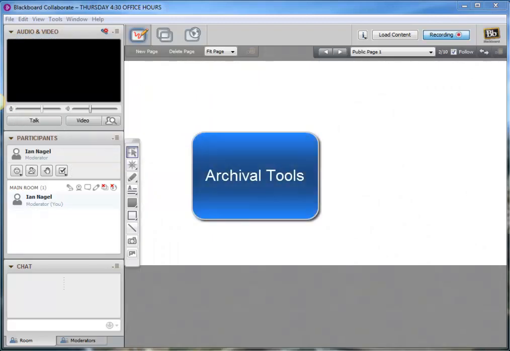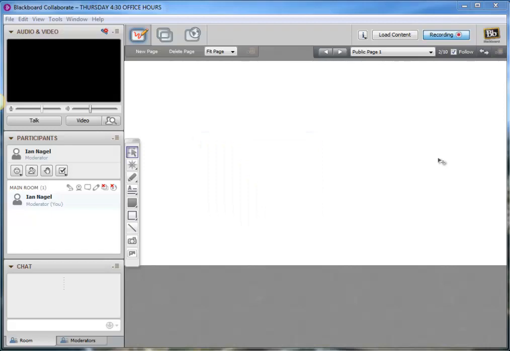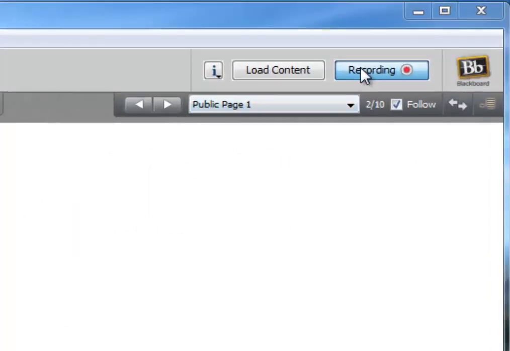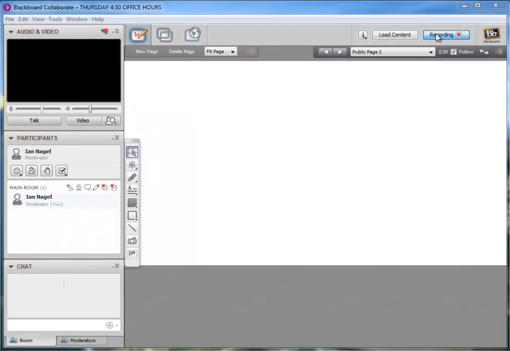Now let's discuss the archival tools that will be important for you when using Blackboard Collaborate. Since you have the ability to record your session, this can be a great way for participants to review the session if it's a lecture, office hours, or however you use the application.